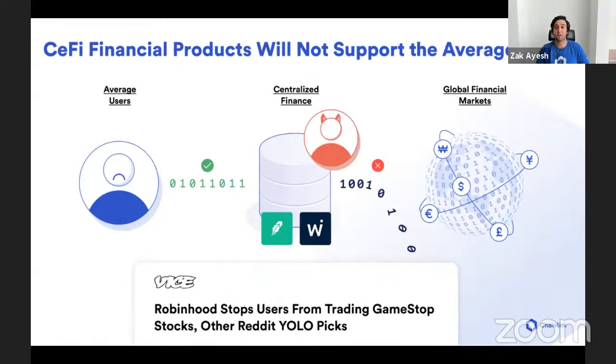Well, it turns out that Robinhood had some vested interests that incentivized them not to enforce their digital agreement for all their users, and they ended up blocking their service from users buying the GameStop stock at that time, despite their digital agreement. So we can't always expect centralized finance to be in the best interest of all of their users, and especially the average everyday user.